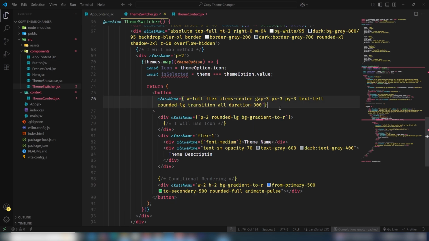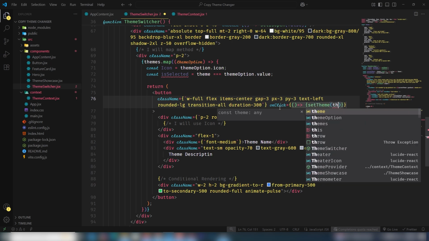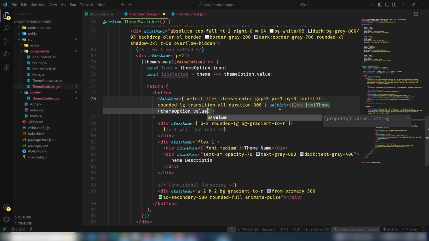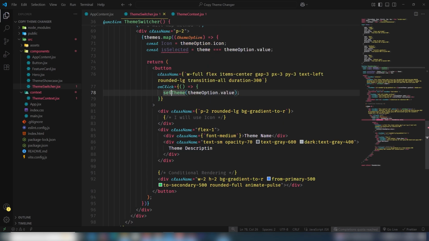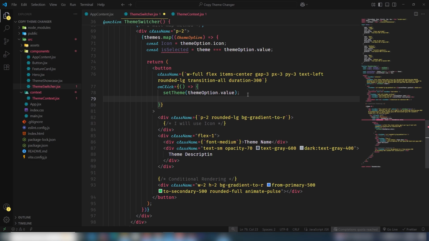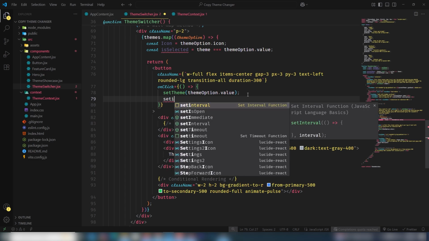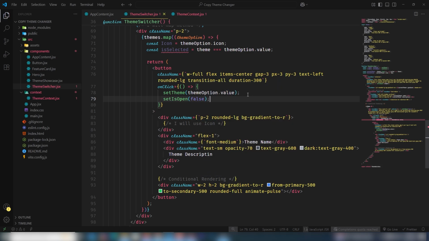So the first thing is I need to add the on click event, right? Set theme option that value, and also I need to use set is open should be false. Why am I getting that problem? Okay, give me a second. Set theme and set is open is false. Okay, yeah, perfect.